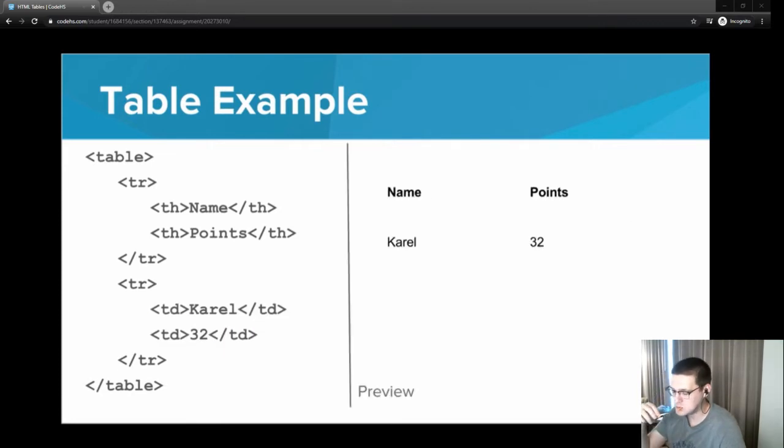The result of this looks like that. We see in the first row we have name and points, and those are headers. And in the next rows we have the actual table data. Carol has scored 32 points.